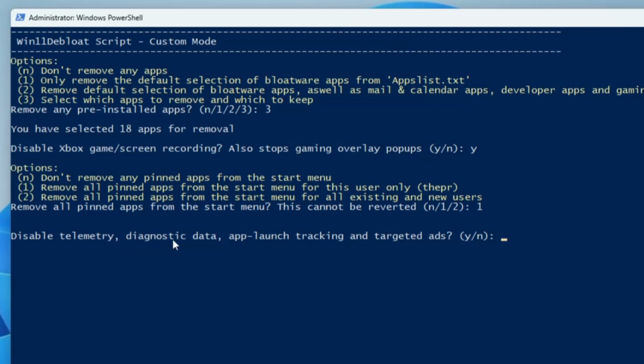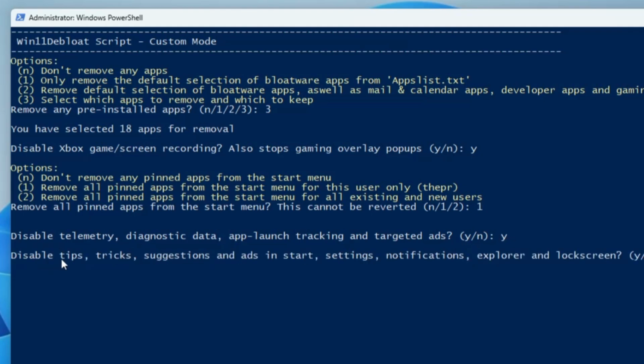Disable telemetry, diagnostic data, app launch tracking and targeted ads. Yes, so I will type again Y. Hit the enter key. Disable tips, tricks, suggestions and ads in the start, settings and notifications. Yes, very annoying. So again I will type the Y key and hit enter.